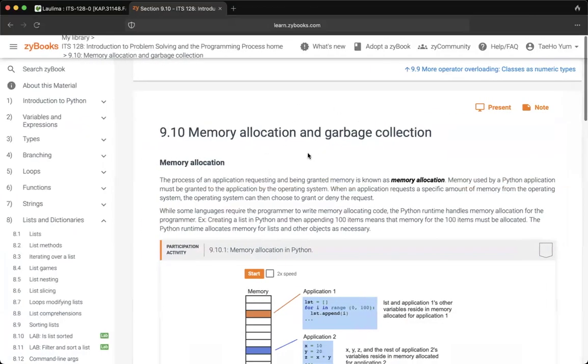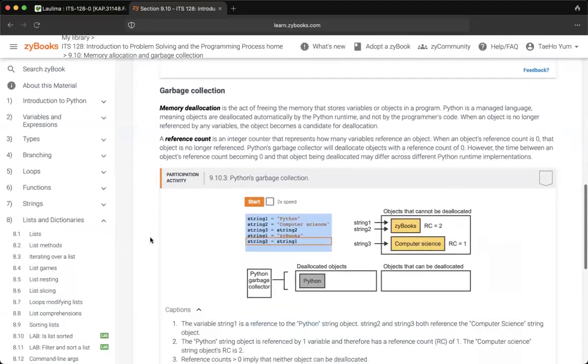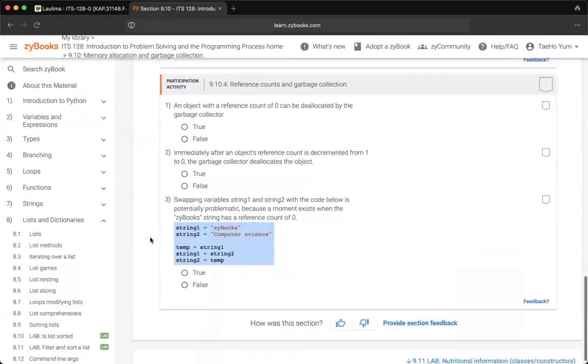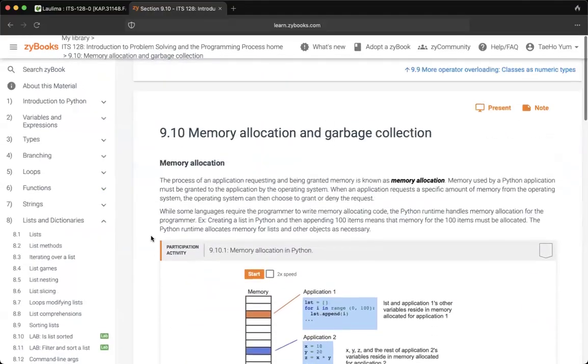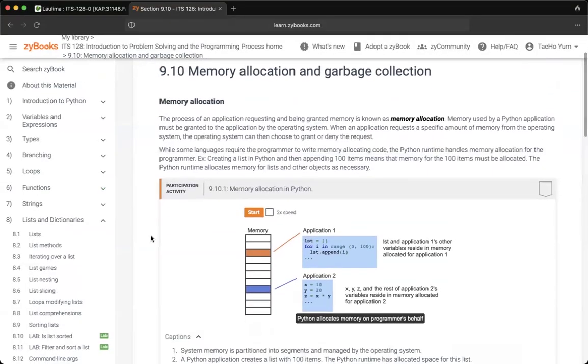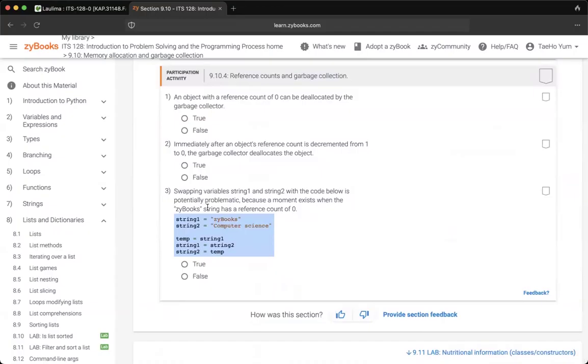Okay, memory allocation, garbage collection. This is just telling you what Python is doing. This is totally transparent to you, so you don't really have to do anything about it. But this is just telling you how Python handles it. A lot of different programming languages handle it differently. Most modern languages handle it how Python does it, where you don't have to worry about it. So this is just an explanation. So, okay, now that got us to the end of the class.